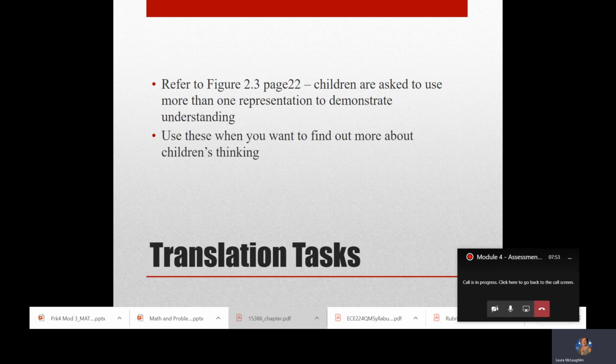Translation tasks are actually explained in detail on page 45 of chapter 3.